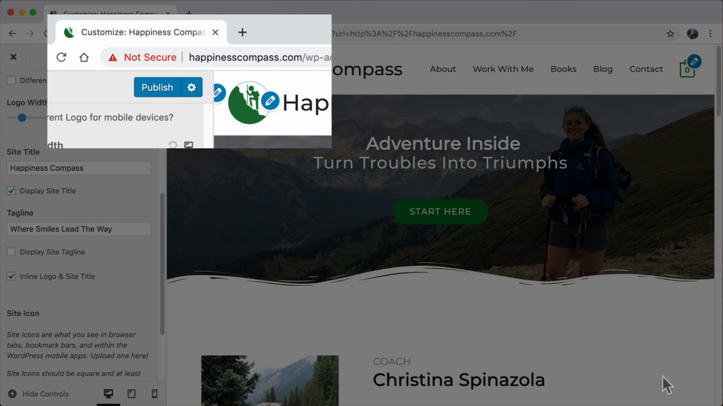It's not the best logo in my opinion, but it's looking pretty good, and that was just for demonstration purposes.